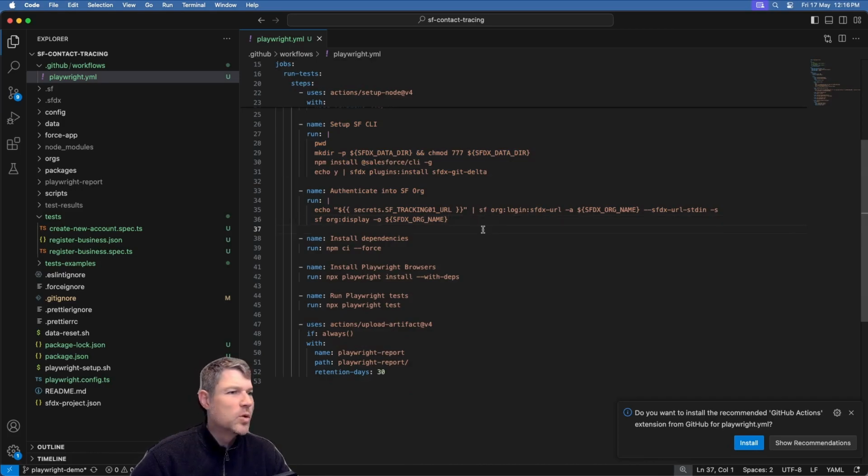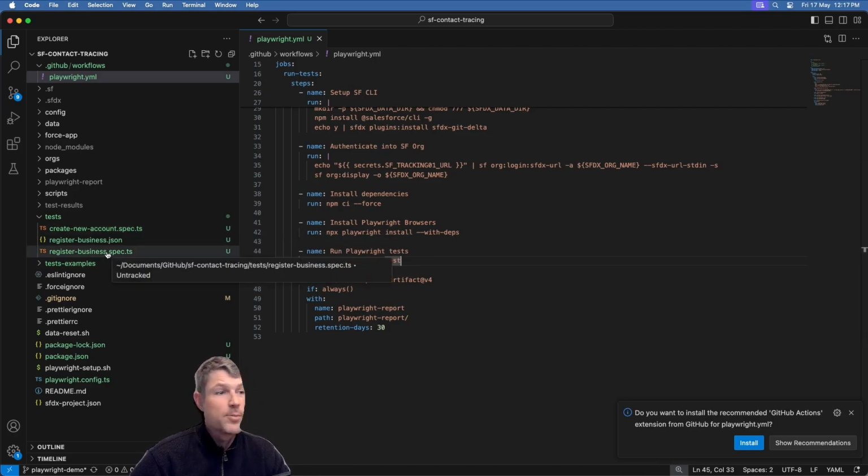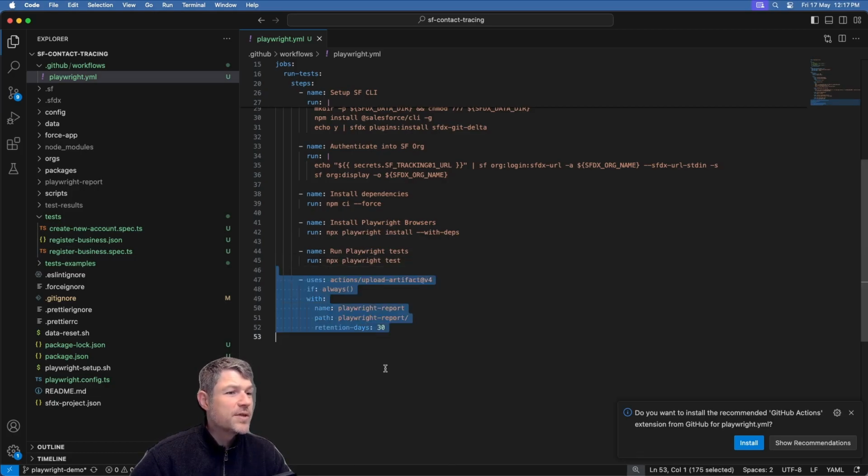Now, the way authentication will work is that under secrets in GitHub, you will have to add your Salesforce DX URL for your org. And our one's going to be called tracking01. So I've added that here. This will authenticate into that org. The next thing it does is it installs any NPM dependencies, and then it will install Playwright, both the module and the browsers. And then lastly, it will execute the tests under the test folder. So right now we've got our two tests. We've got create a new account directly in Salesforce, and we've got our register business via the portal. And then lastly, we've got this upload artifact step, and I'll talk about that at the end of the test.